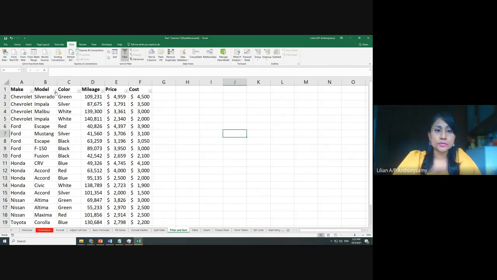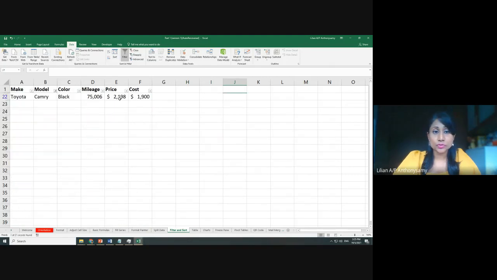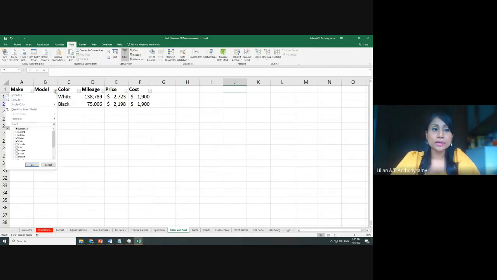Or you want to see the model, for example, specifically. Let's say you only want to see one model, which is Camry. Then you click OK, and it tells you, okay, you have only this one. If you want to choose Camry and Civic, then you have only two, like that. So it's a very quick way to filter things out.